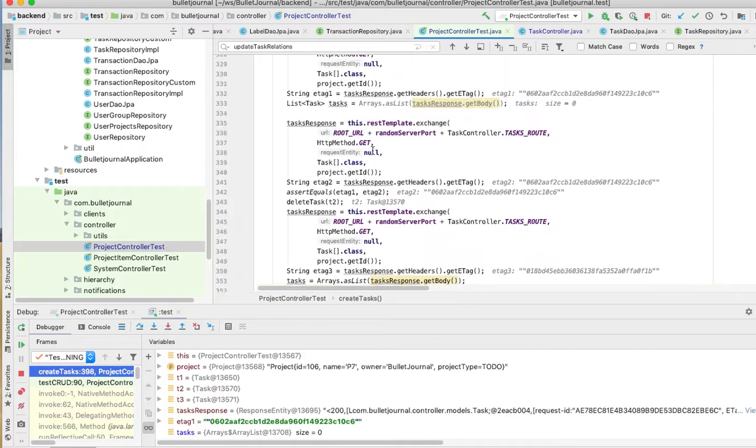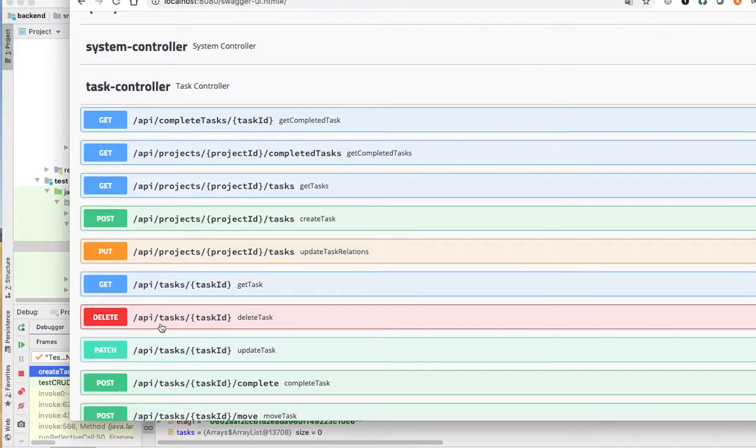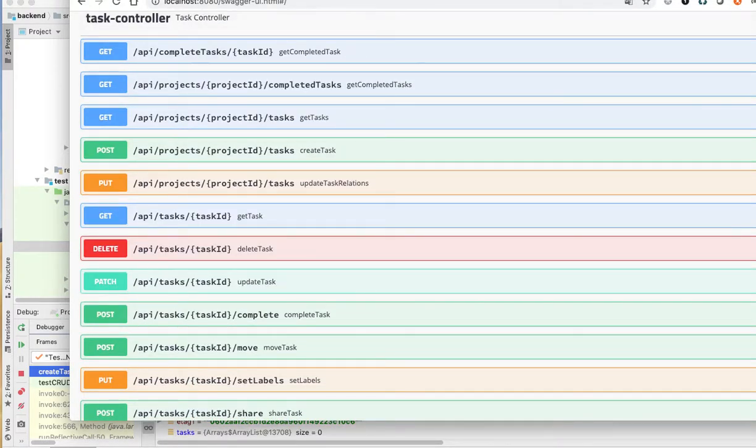So I only showed you guys a portion of the integration test related to tasks, especially the complete task. Okay, so that's all for today.